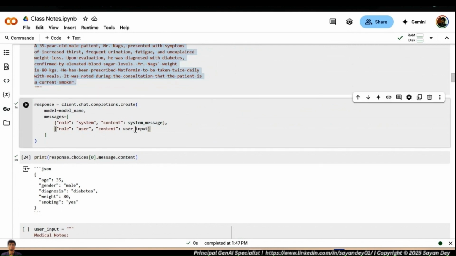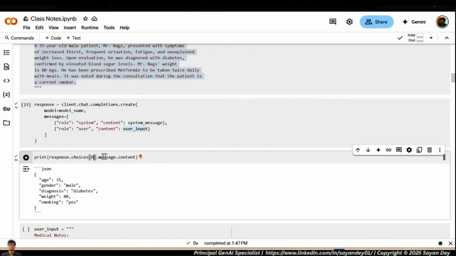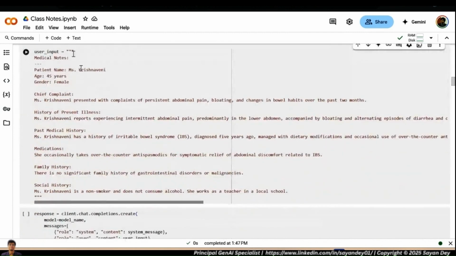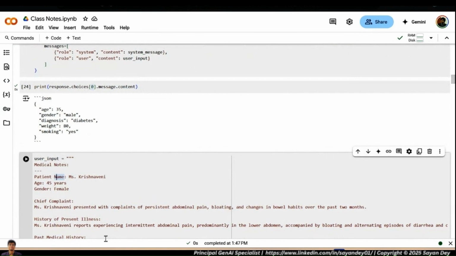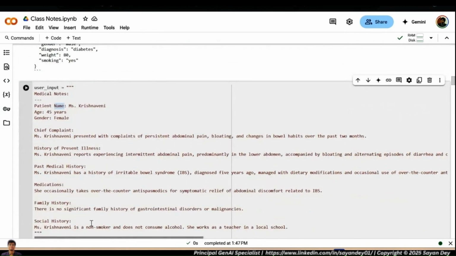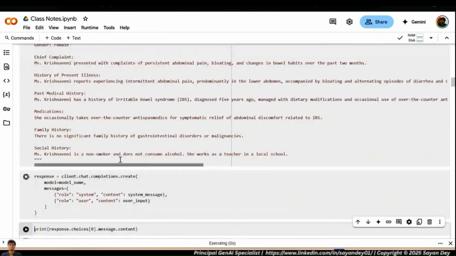System message, user message. And when we run this response dot content, chat completions create, we get the assistant response in a proper JSON file. Okay. Next one is also very similar. We have the same system message, but we're giving a different input. The medical notes are different this time. This is for a different user. Let's see what we are getting when we run this for a different user.